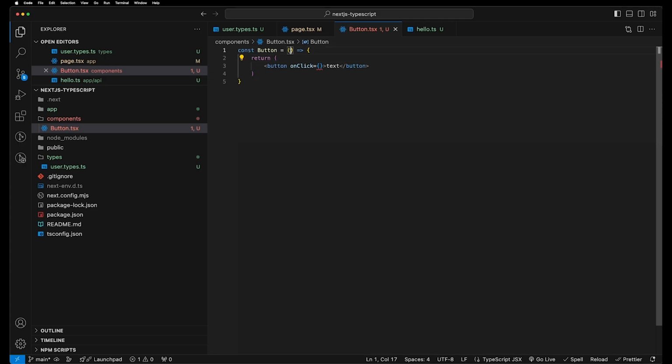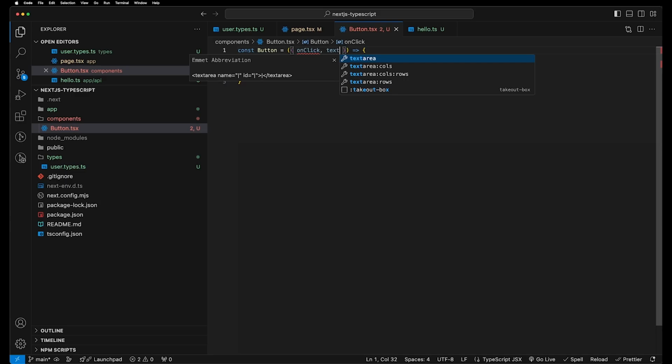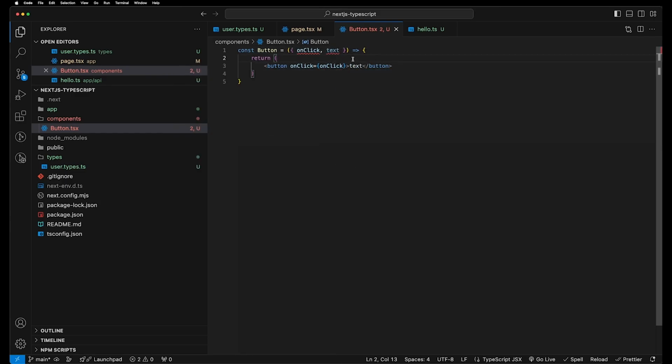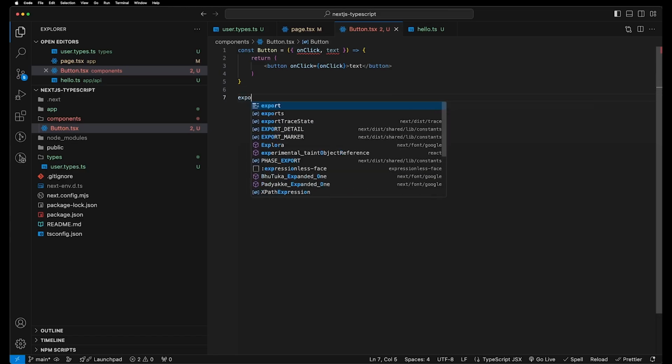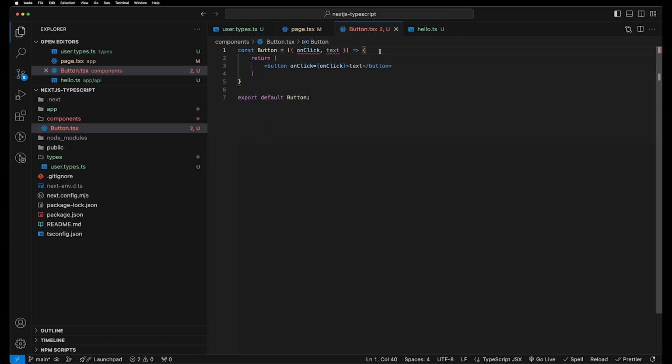So there's multiple ways you can do this. So you could break it down here, and you could put in your individual props. So on click, text, you could do that. So I'd pass in on click and text, and that's how you could pass it in. We'll just make sure we export default button here. But generally, what you want to do to type a React component is this.